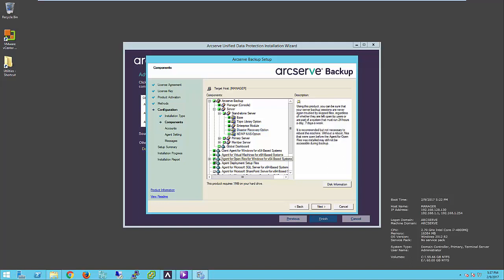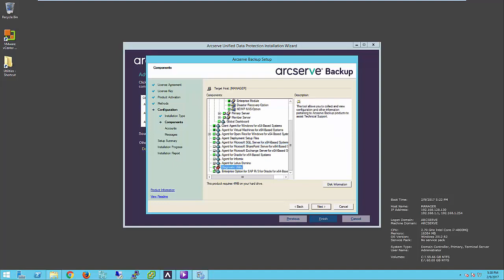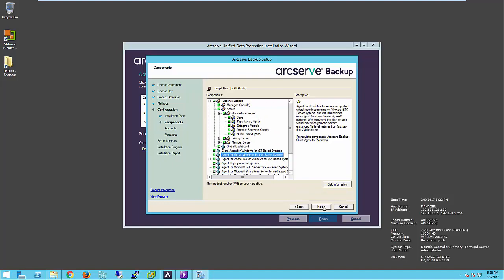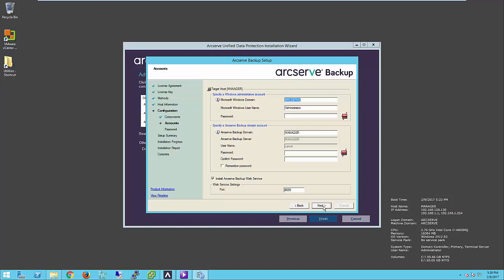The tape library option will allow you to write to a multi-drive tape library, but does require a Premium Edition license of UDP. The Enterprise module will add multi-streaming capability to the copy-to-tape task. Let's select Next. In the Accounts section, we will specify the administrative account information and create an Arcserve Backup account. The port that Arcserve Backup uses to communicate with UDP is port 8020.